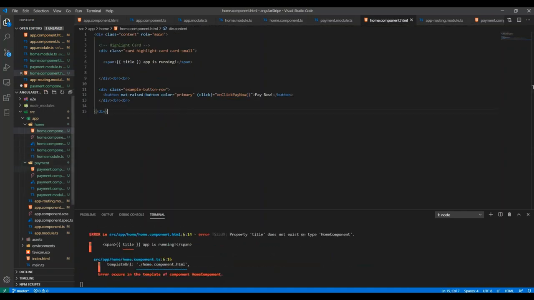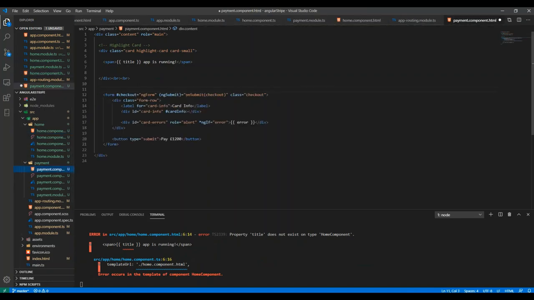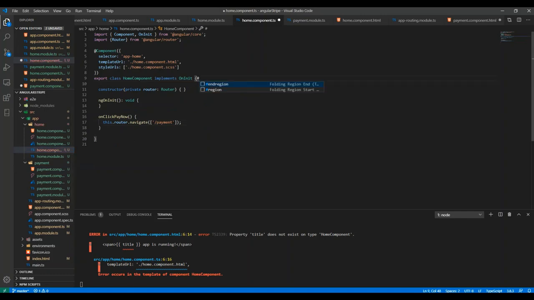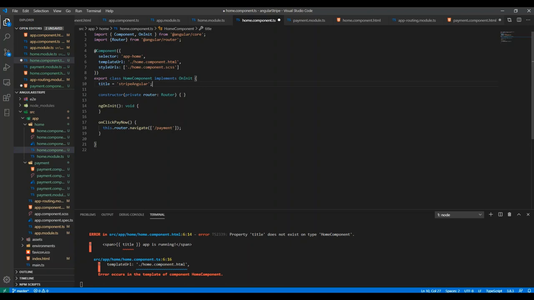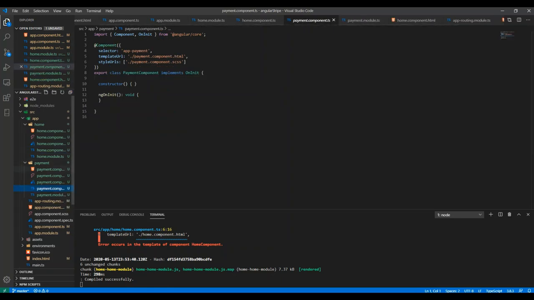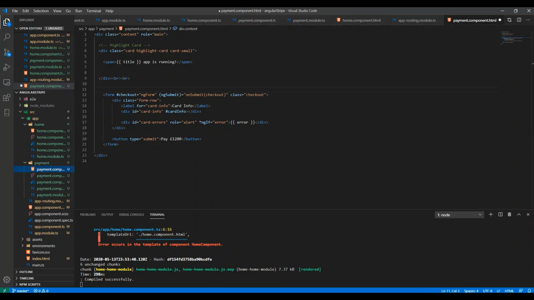Now if we go on to the payment page, we've got this. It says there's an error there: title does not exist in type. So right, we need to fix that as well. It says the title is not there, so we need to find a name basically for the app. So we can say Stripe Angular, I think that's fine. Right, so if we go back again to the payment component's HTML for this, we see we need to work on submit. Now when we submit the form, what do we want to do?